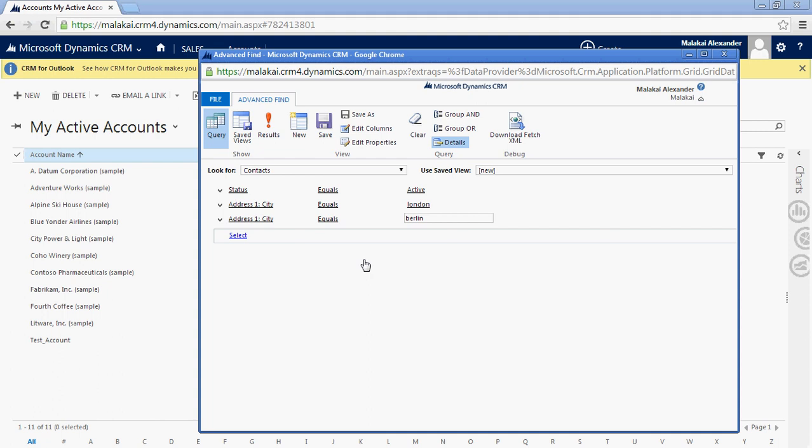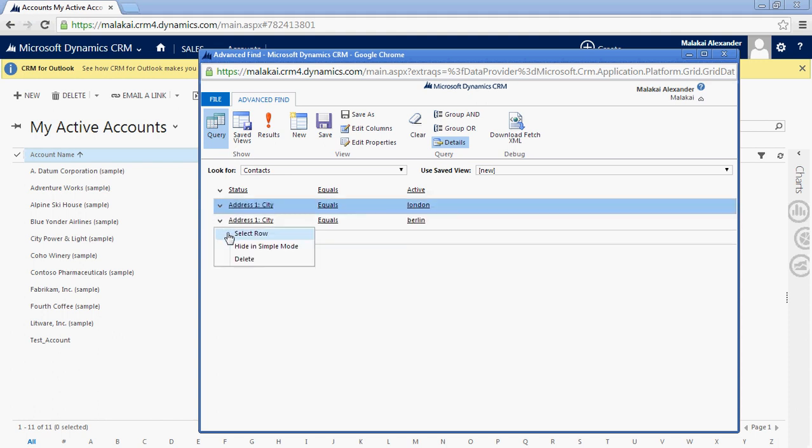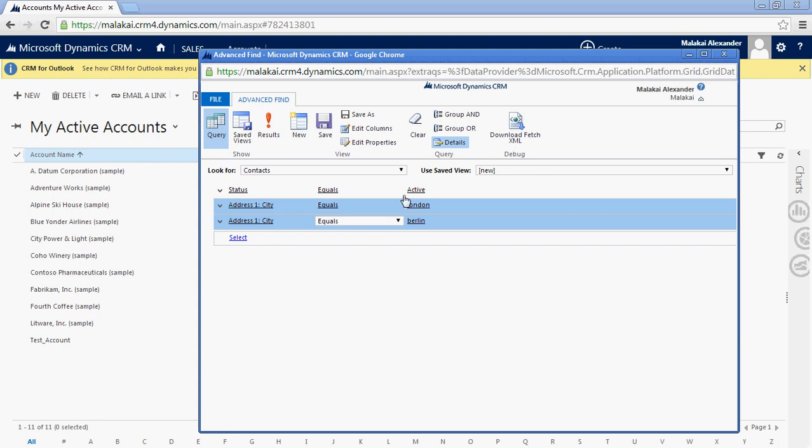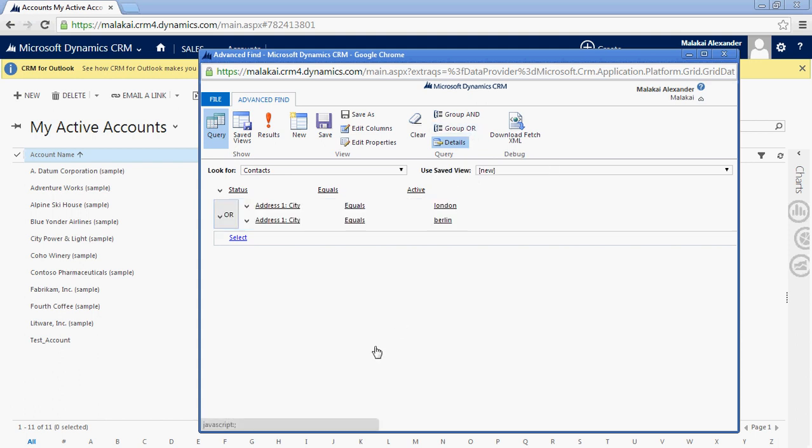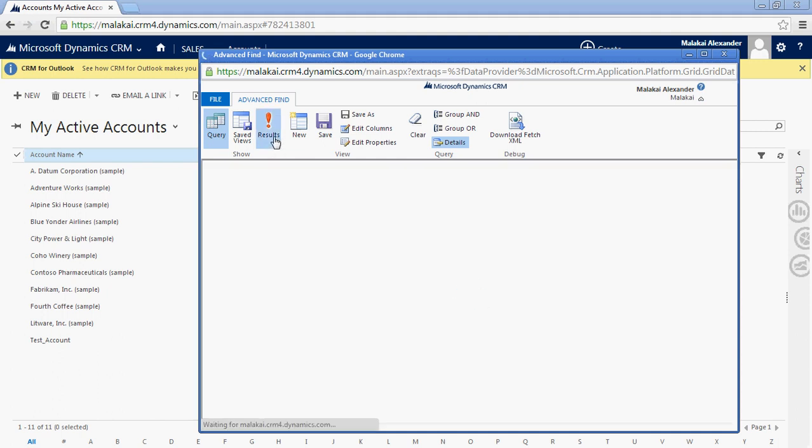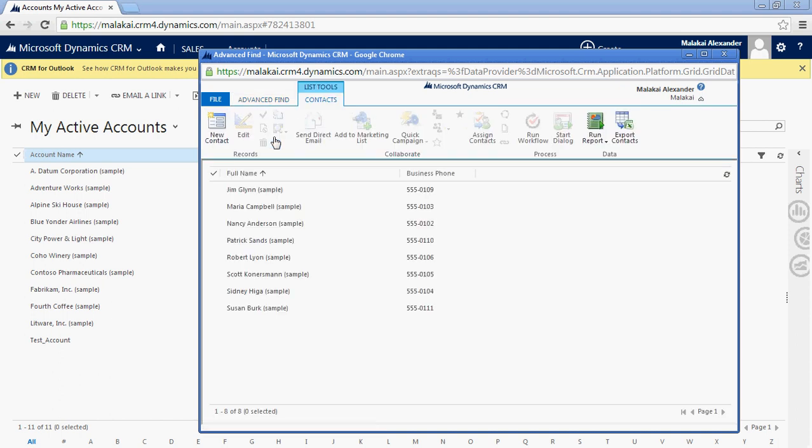Now this is where the OR functionality comes in. Really straightforward to do. You simply click on the arrow on the left hand side and select each row, so they're both highlighted in blue, and there's actually a button here that says group OR. And if I click on the group OR button, you'll suddenly notice that a big OR appears before each of the two lines, each of the two queries. And now if I click on results, the system shows me 8 records. That's for London and for Berlin.